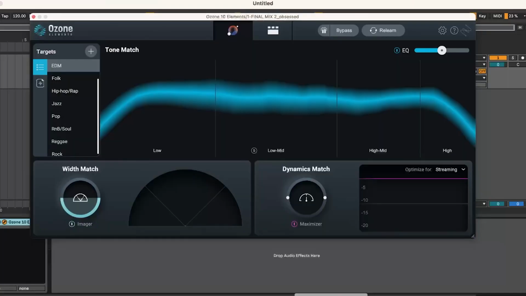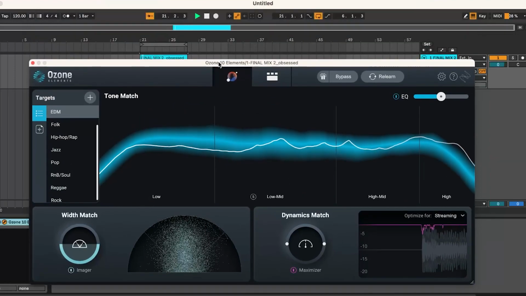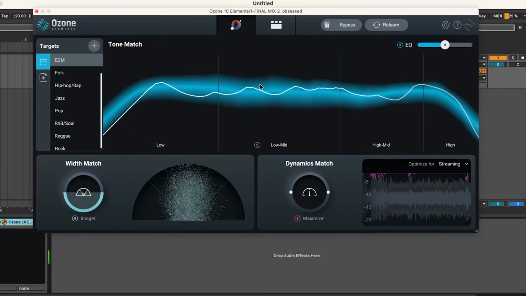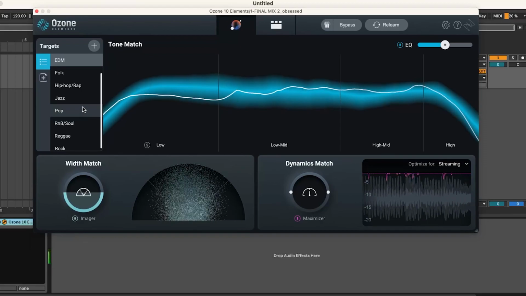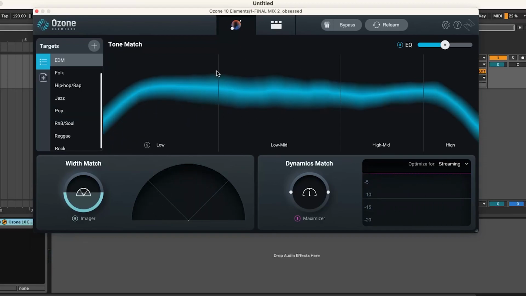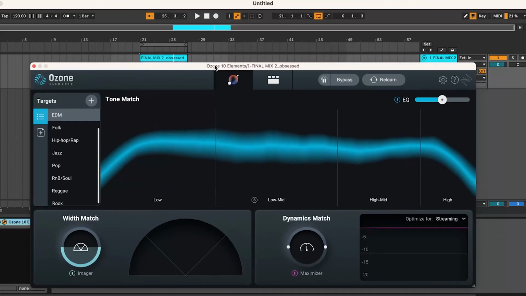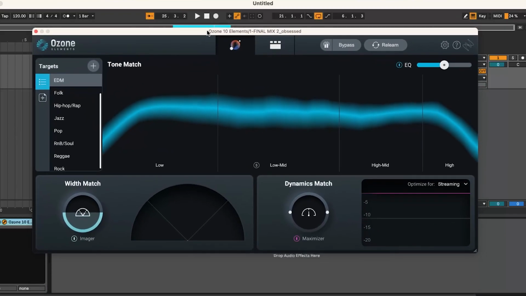So now we're going to go into Ozone Elements here. Let's take a listen. So I did a full video review on Ozone itself. You can check that out. But here we do have the option, I'll quickly recap. We can choose based on genre how we want the AI to master. So I have EDM selected. You can also do pop, rap, etc. You can change the width here as well as the loudness over here under dynamics match. Okay, so there's not too much you can do other than that, but it does give you some flexibility. So we'll listen to it one more time, and then we'll listen to eMastered and see how those two compete.